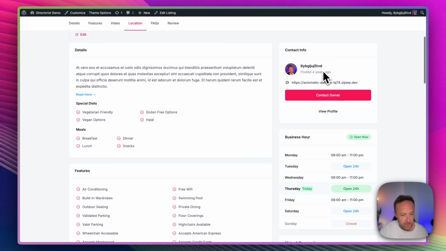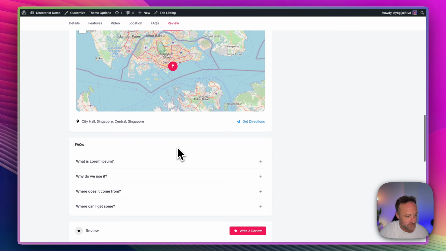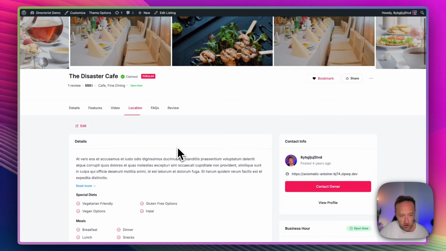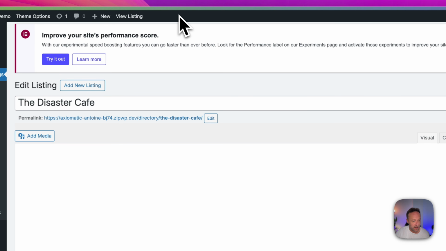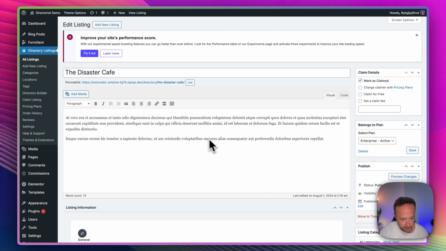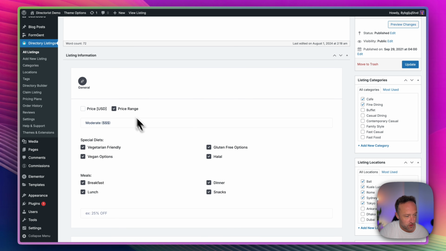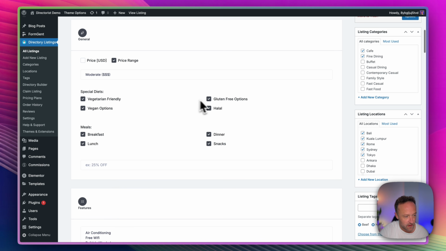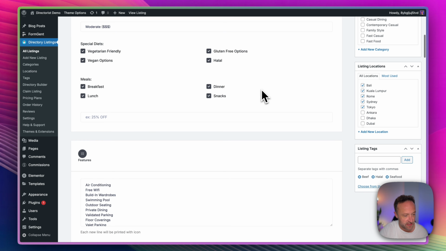You've got the contact information here. You've got a video. You've got the map, FAQ. All looks really nice. Now to edit a listing, you'd simply click on Edit Listing up here. And put the text in here, the kind of overview text. You've got all the details here in terms of what's available, that kind of thing. Now these are all customizable, of course. I'll show you how to change them in a second.